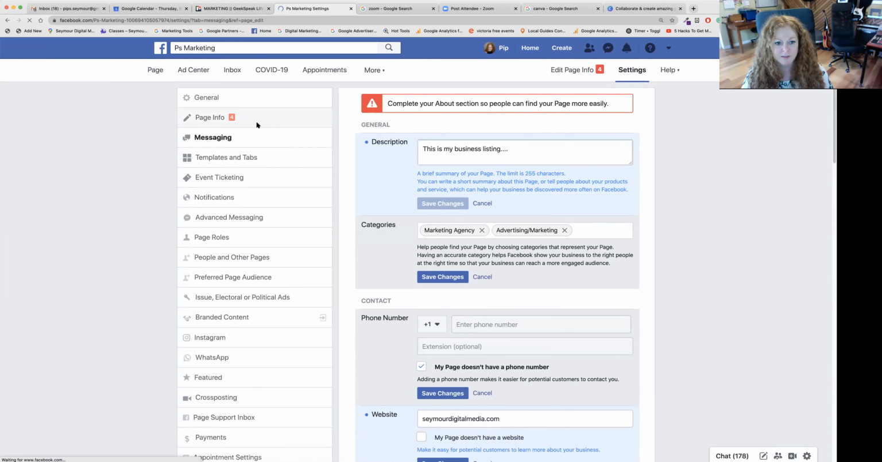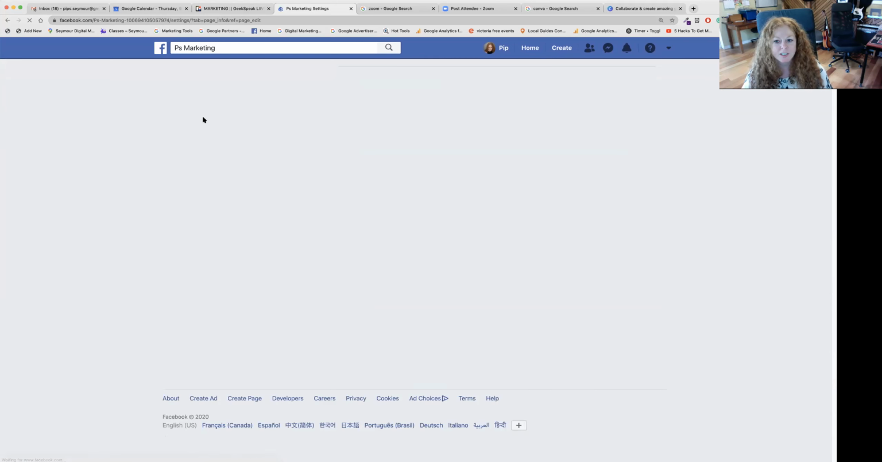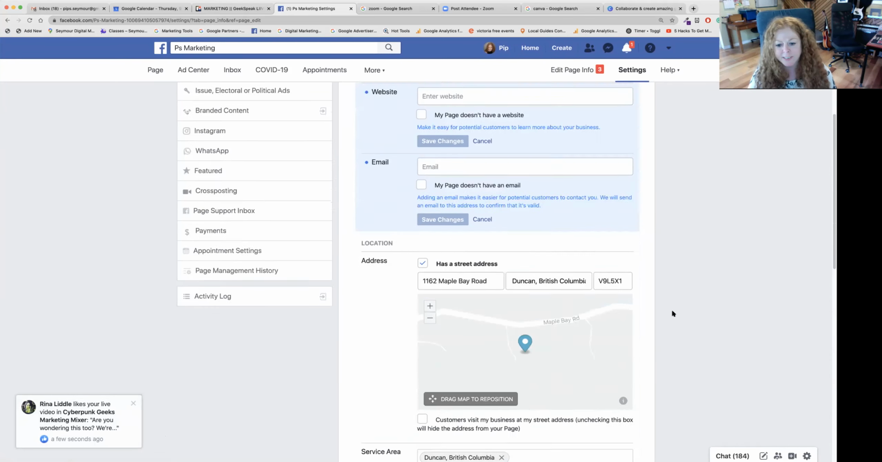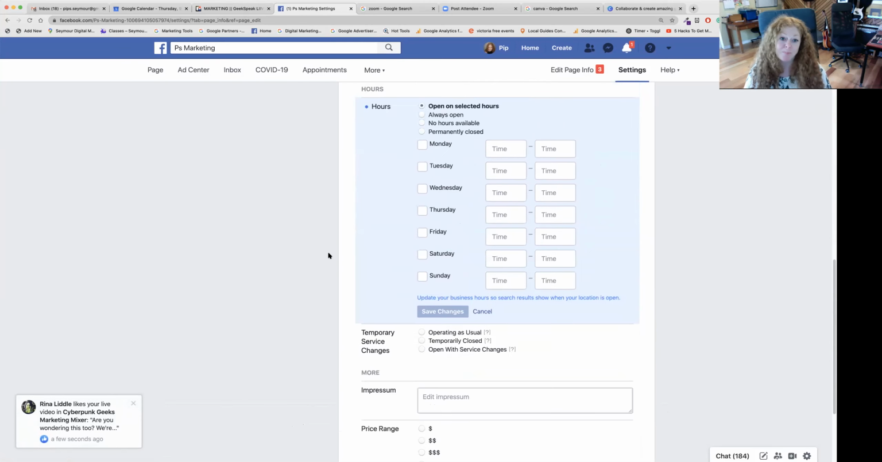So let's see if we can go somewhere else, and notice how we didn't get that notification that we had to do something. Oh, complete your section, right? So it looks complete because we've lost it. Used to say 4, now it says 3. So we filled that all out. You can revisit this at any time.